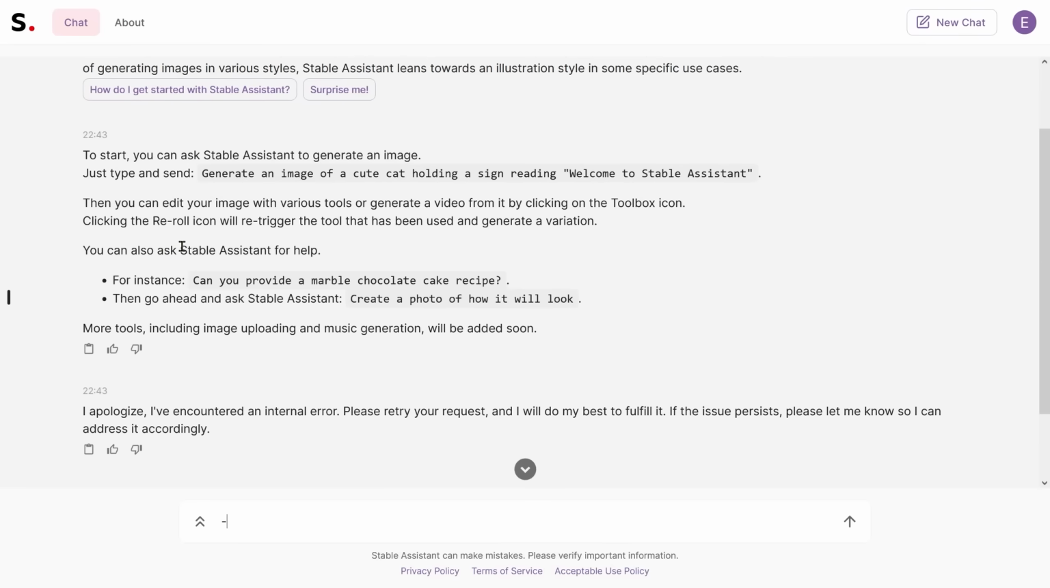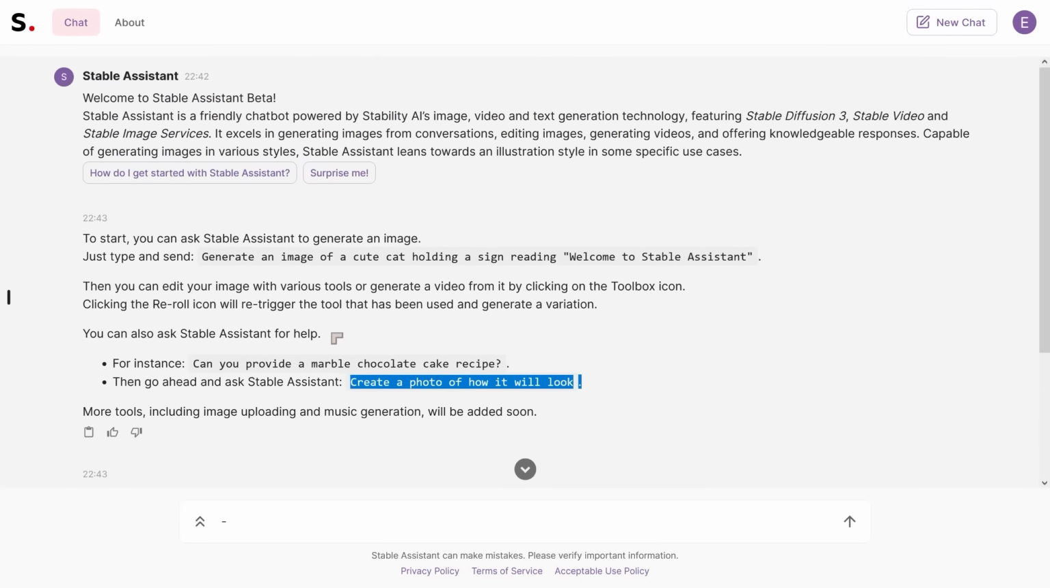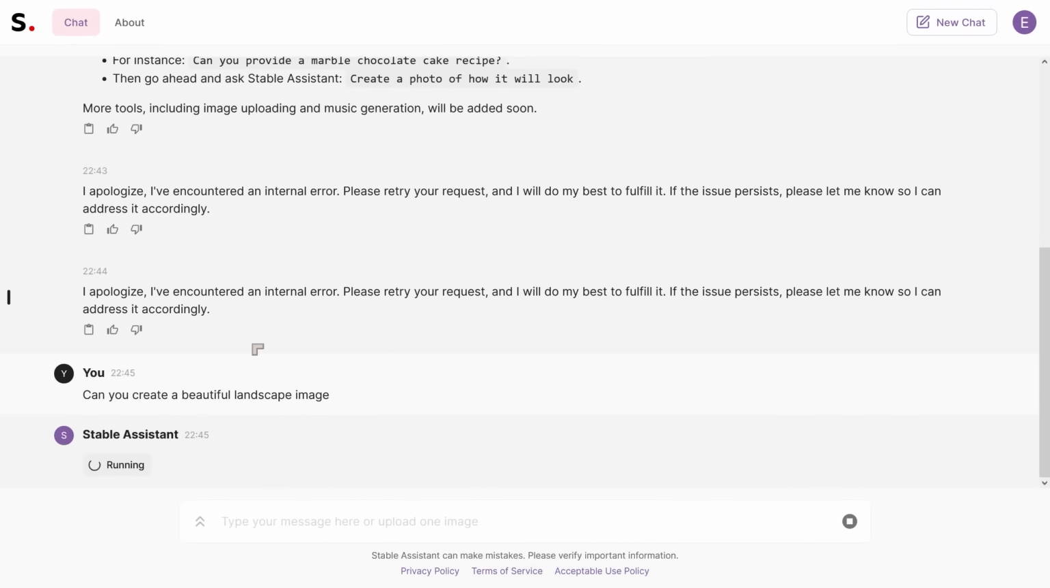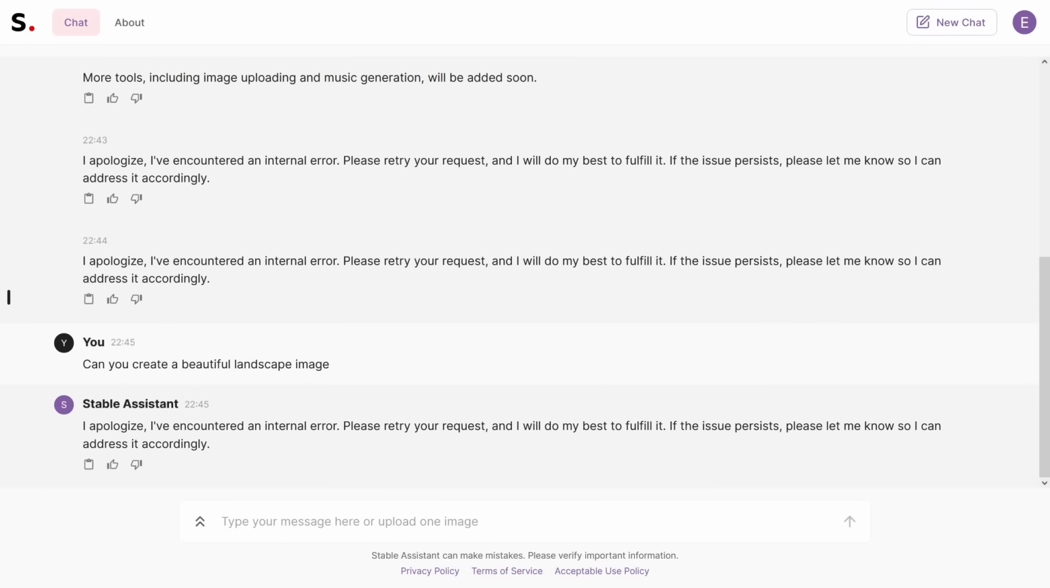It says you can ask Stable Assistant for help, and you can, for instance, ask a question. Can you provide a cake recipe? And then create a photo of how that cake will look. Now, what we're going to do is to actually type in a prompt. So, can you create a beautiful landscape image? Now remember, it's going to be using Stable Diffusion 3 for creating these images. And we've got another error there.